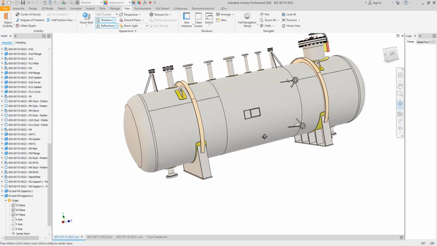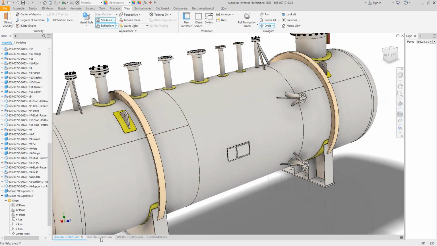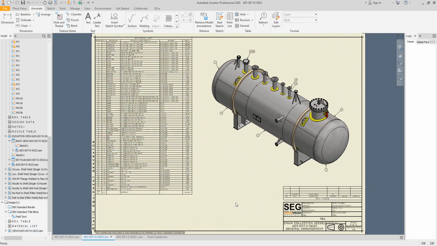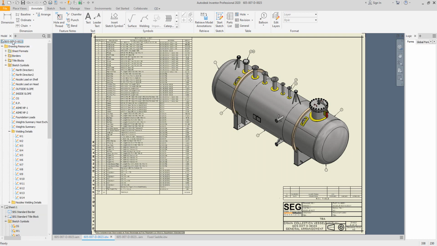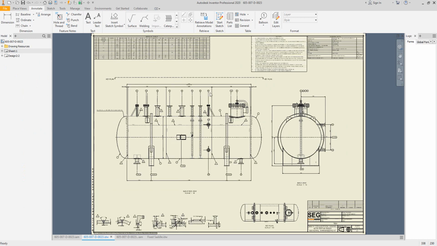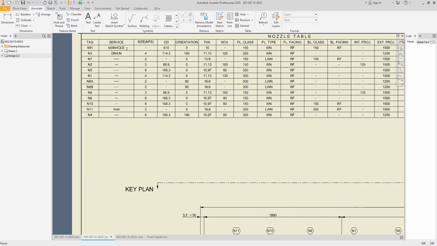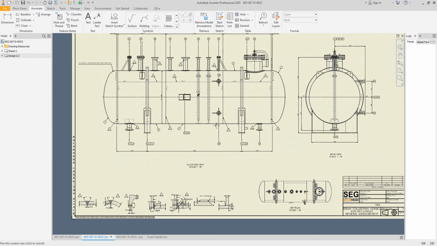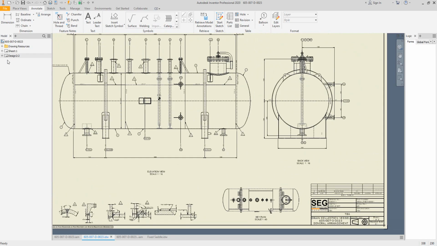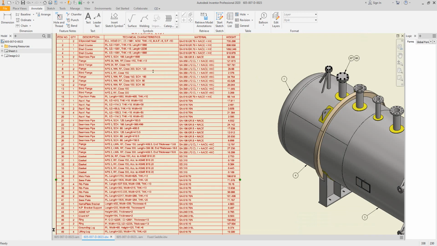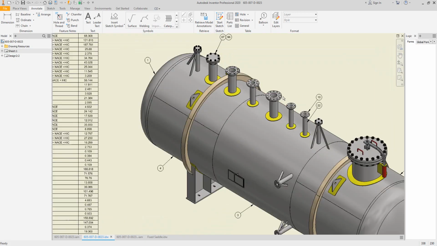So after creating the 3D model, we proceeded with generating the fabrication drawings of this equipment, and we did the following, which is creating the general arrangement drawing in two sheets. The first sheet includes the views and some other tables, like design table, notes table, and nozzle table. We add some dimensions to the general arrangement drawing. We select the welding details, add a key plan. And on the second sheet, we generate the bill of material and generate a 3D model, add some balloons to this 3D model.